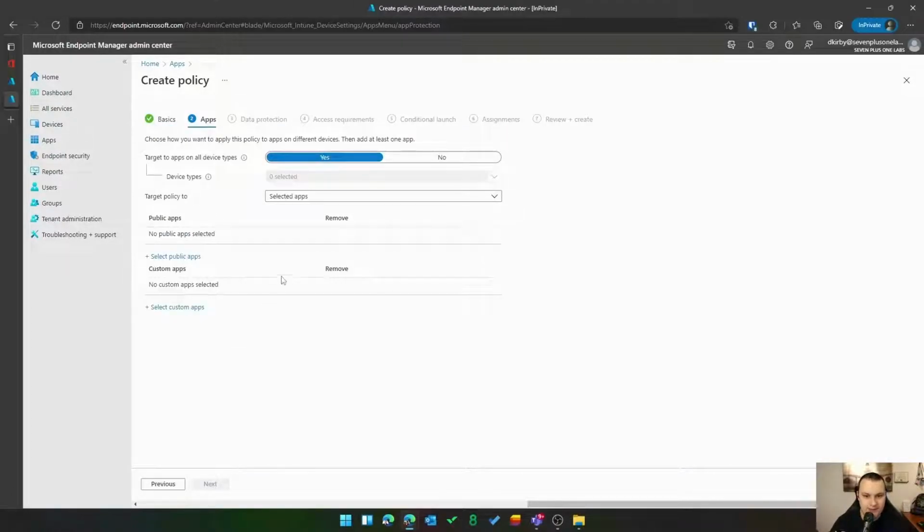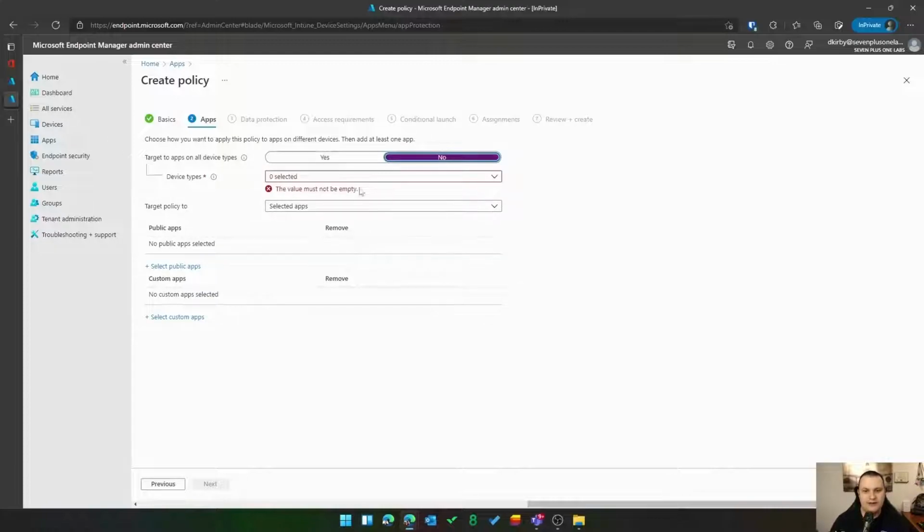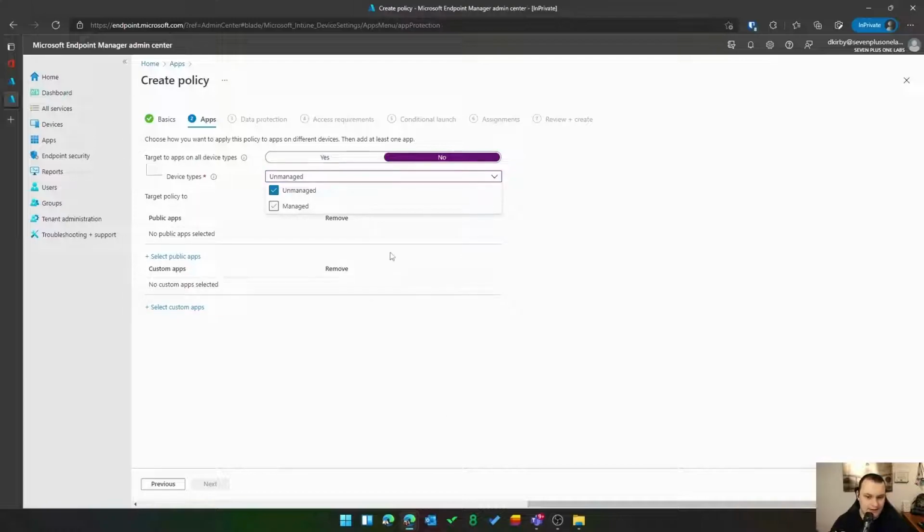All right, applications. So for this, I'm not going to target all device types. I'm really looking to protect unmanaged devices in my environment. So by picking unmanaged, for any managed corporate devices I might have, I'm not going to need to worry about those.